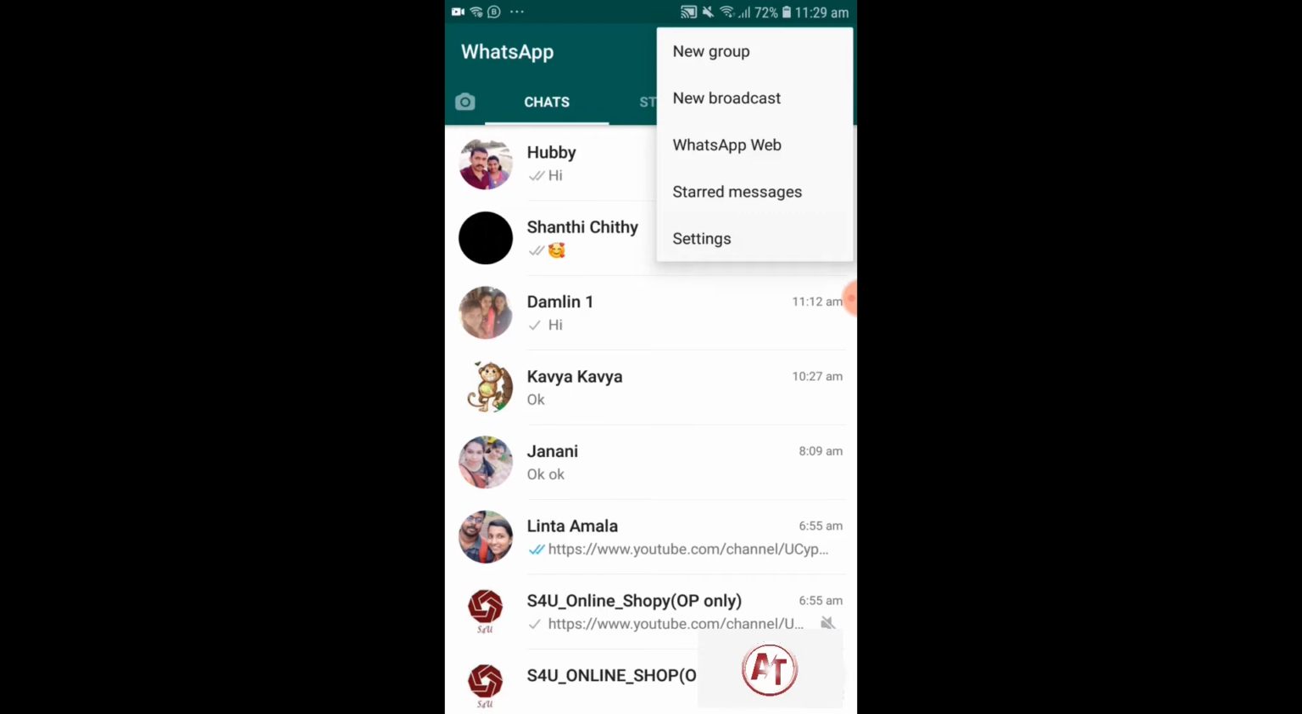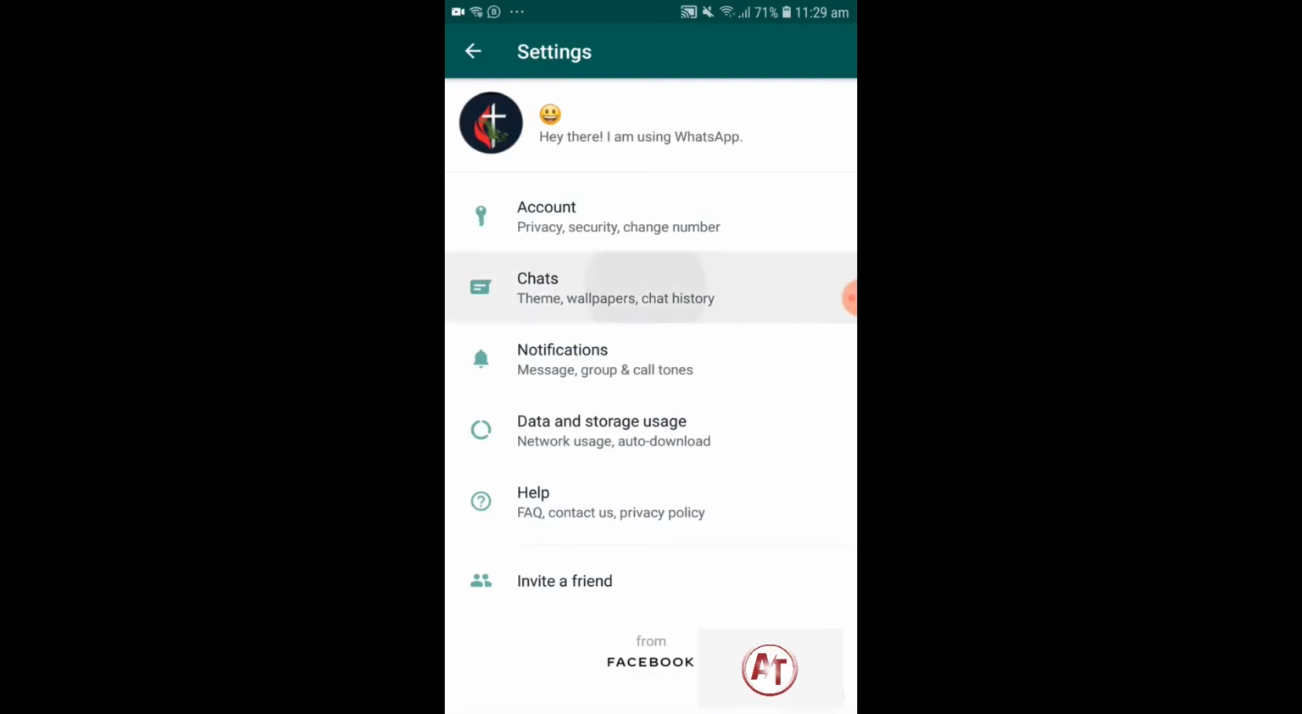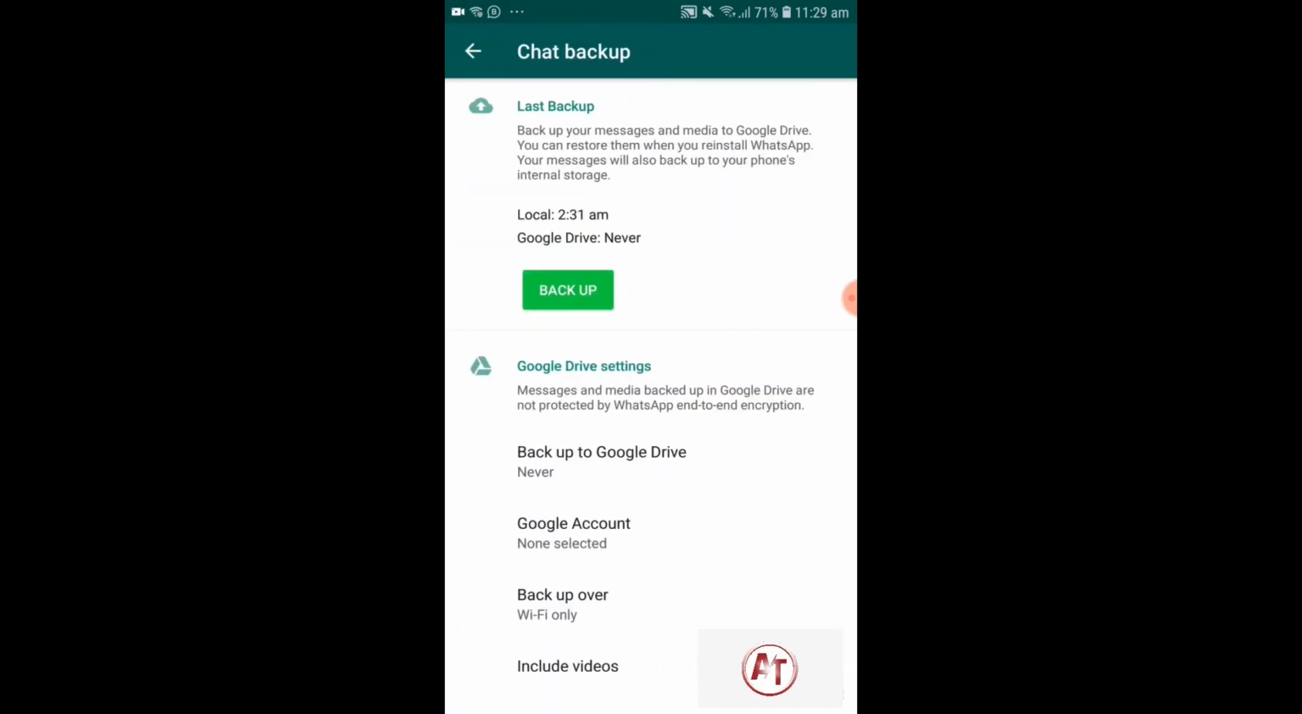On the right side, you can see three dots. Click and go to settings and then go to chats. Then open chat backup. Then from down, you can see the include videos option. If you want to recover videos, click on that and then click the backup option. This backup is so simple, it will not take a long time.